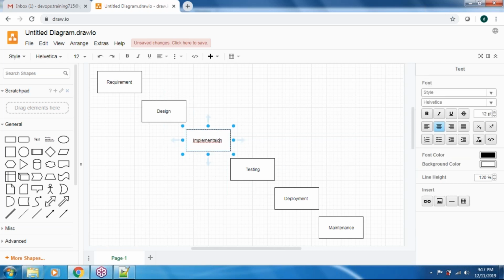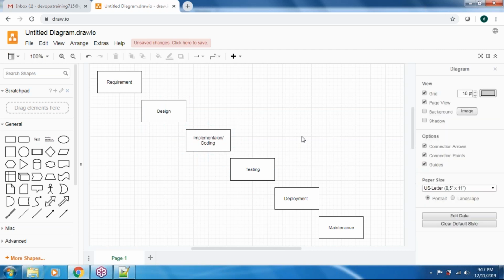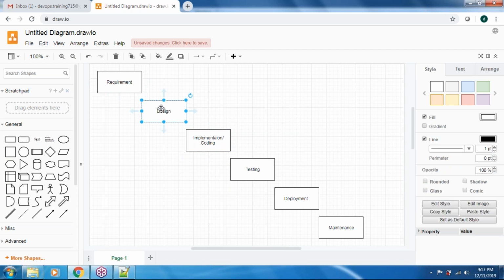Until the requirement we have not got, we are not going to design the application, right? Like that, without testing my application I can't go for the deployment as well, right? So as you can see, all the stages in the waterfall model are interdependent on the previous stage.